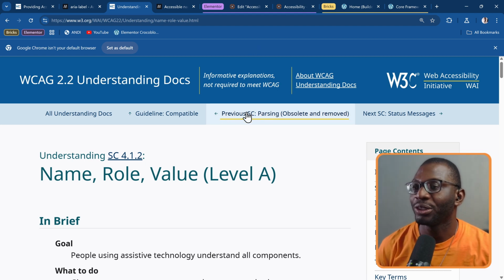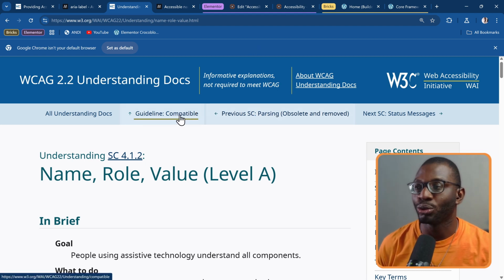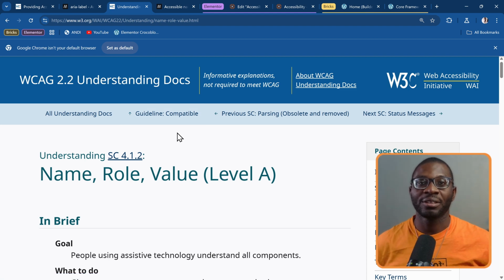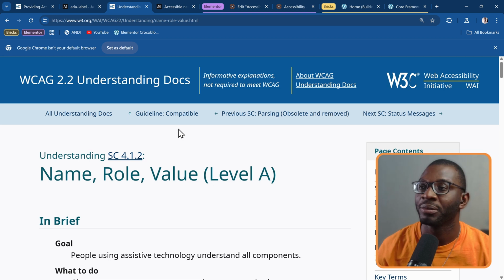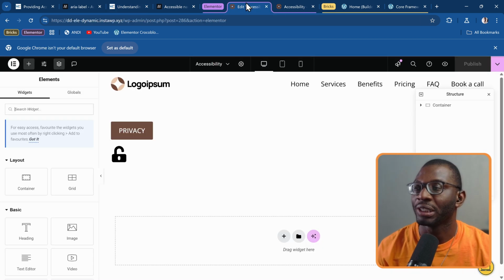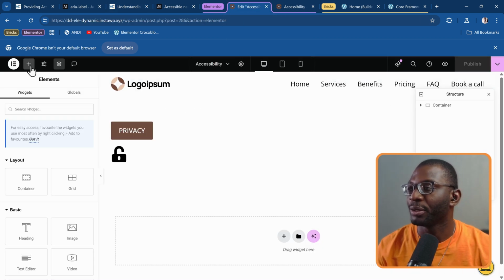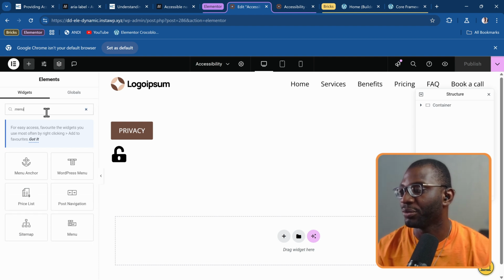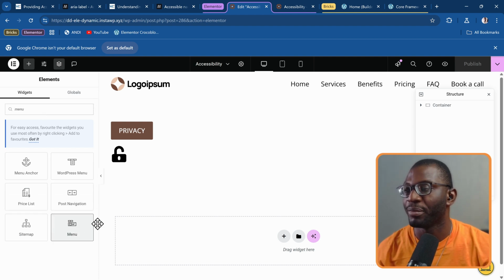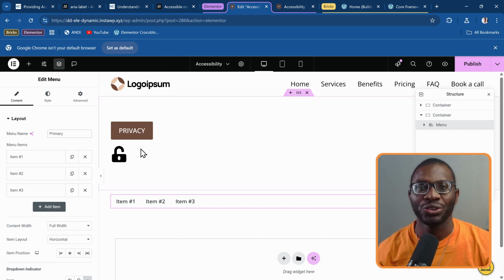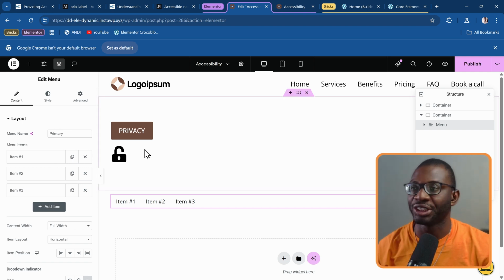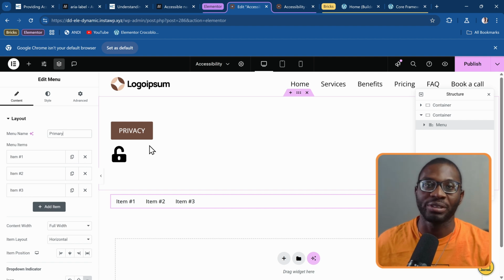So how do we give these accessible names to our components? In Elementor, most of these components have the option for ARIA Label. Let me go ahead and show you. I come to the Elementor edit page and I drop in something like the menu widget, which is the new menu widget. You see the name, so you can call it something like primary, which is usually the case for your primary navigation. That's like a standard now. People just call it primary.